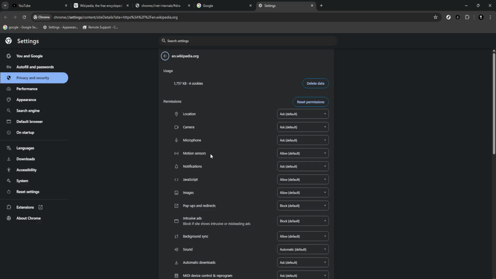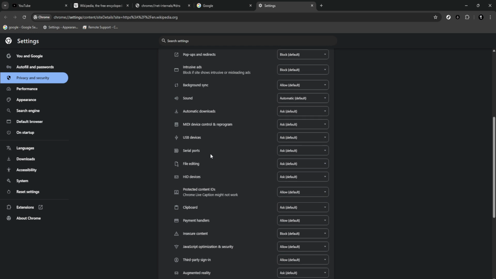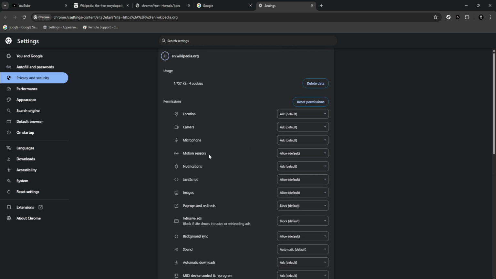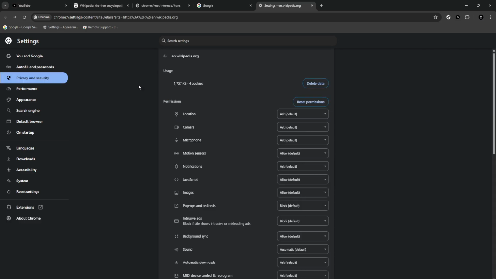In some cases, this permission appears only after the site has tried to use a multi-window feature, so you may need to trigger the feature on the site once and then return here to allow it. If the setting still doesn't appear, update Chrome to the latest version and try again, as newer builds expose this control more consistently. After you've allowed it, go back to the site and refresh the page.